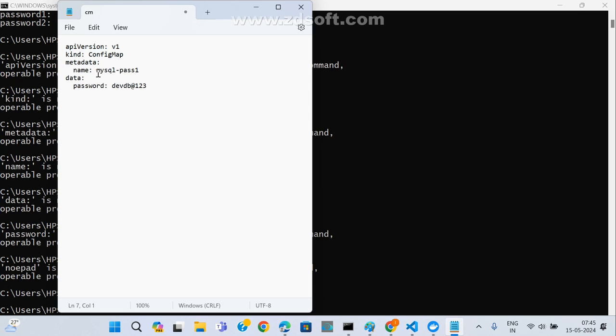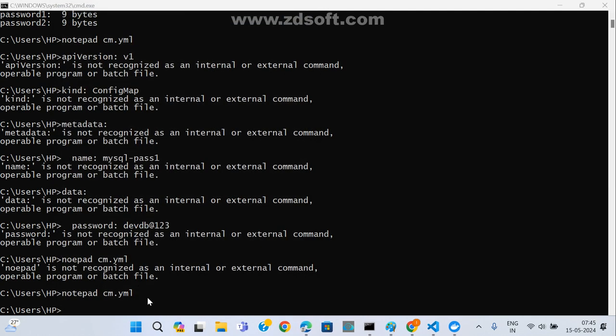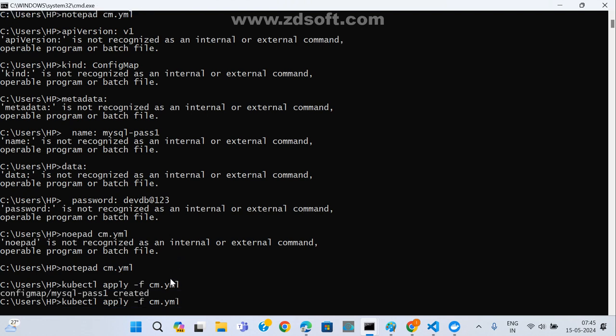What is the name of this? MySQL pass1. Try to remember. Close this. I said, right, config will take data in the form of plain text. Plain text means is it visible and readable? Good. Now how to apply this? kubectl apply -f cm.yml. Now it got created.